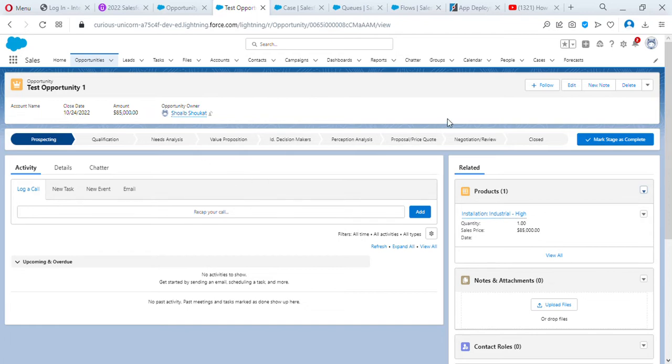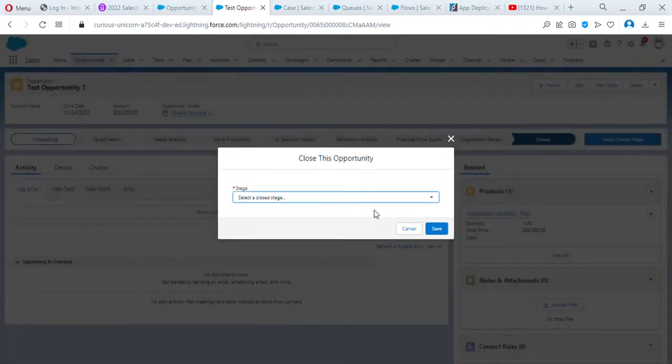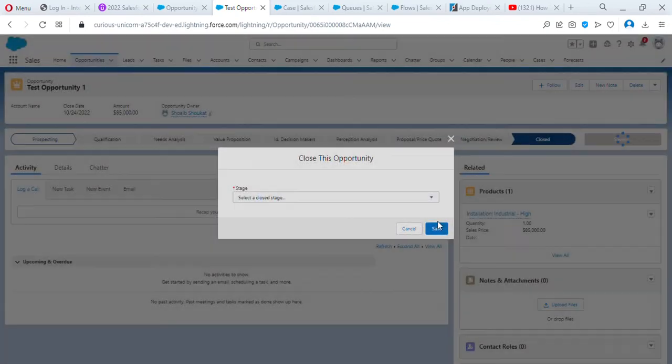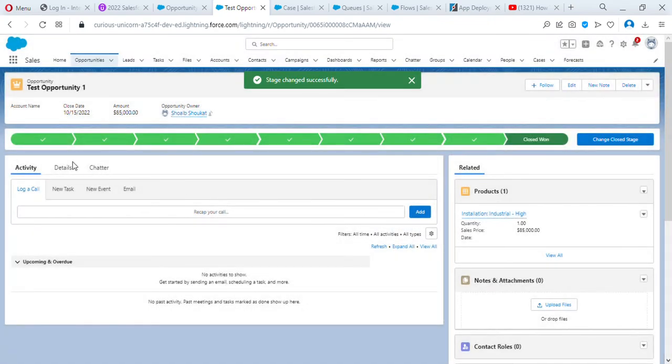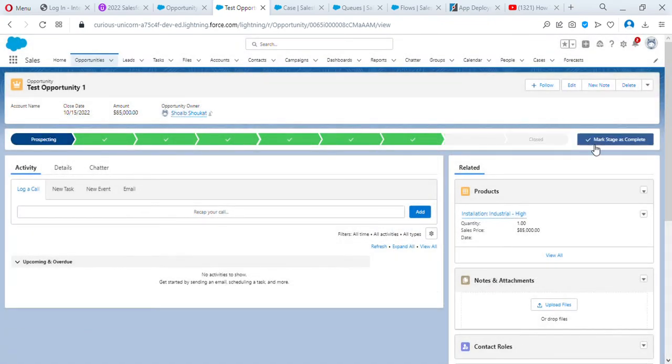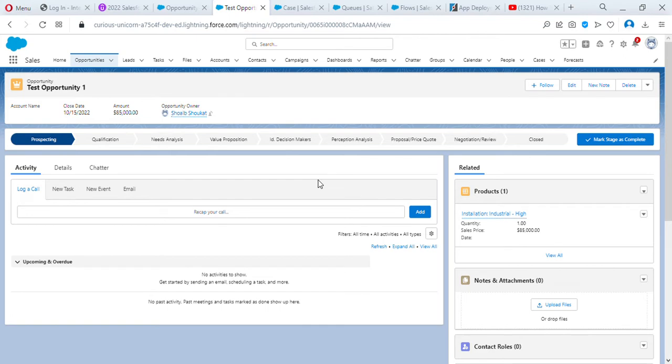They said that whenever the opportunity on that specific account is closed to one, select this stage, closed won, and say whenever the opportunity becomes closed won, then the account becomes our customer. So that is the thing.